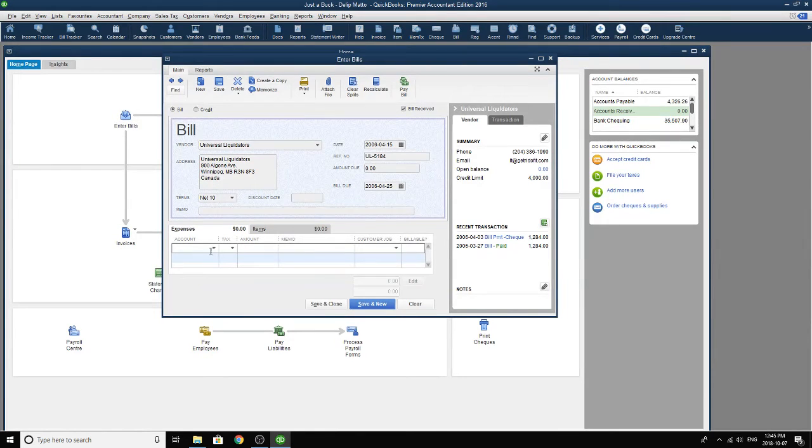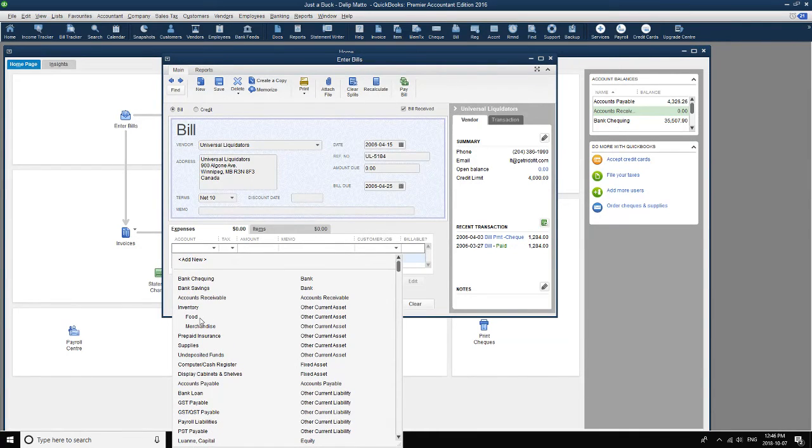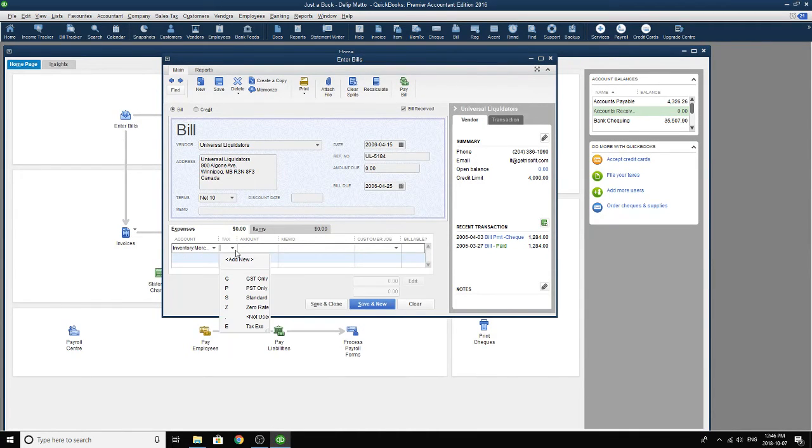And then, okay, what did we buy from these guys? Small toys and party favors from bankrupt merchandise, inventory to be sold in store. Okay, and the tax code for this is GST. Just 1,100 for small toys.